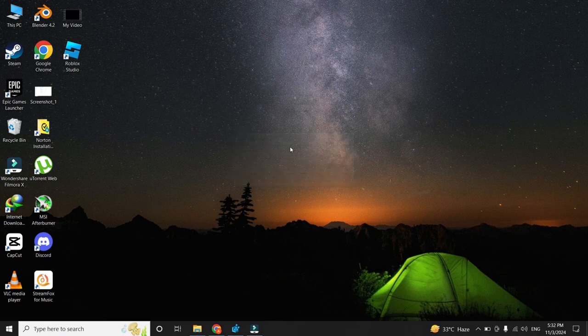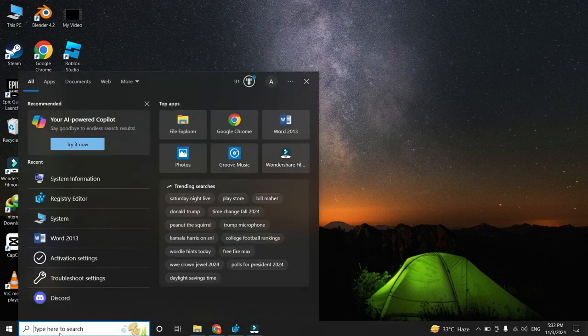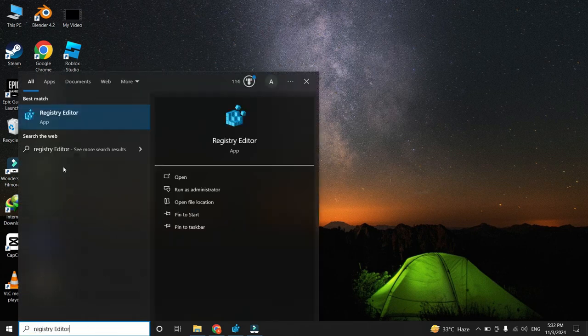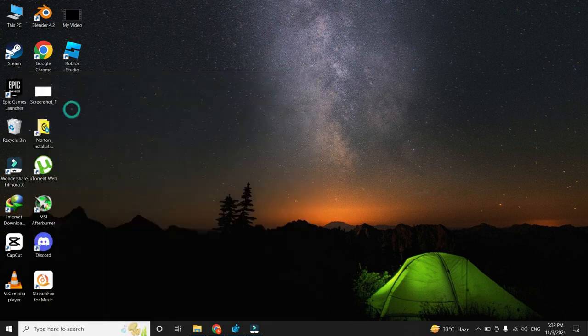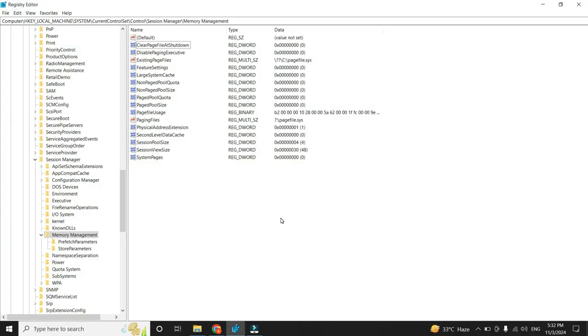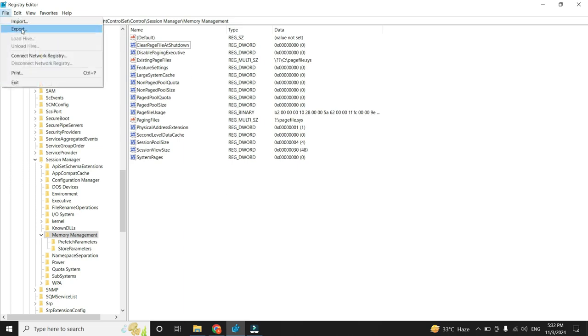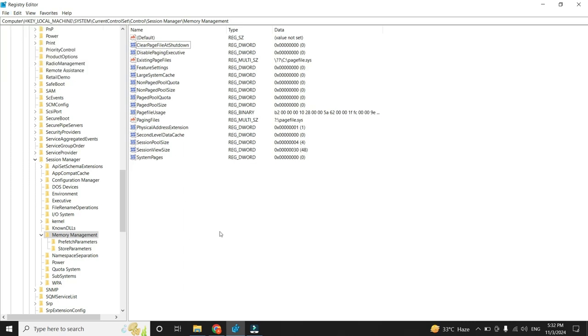Now, a word of caution. Editing the registry can be risky, so it's essential to back up your settings first. Open the Registry Editor by typing Registry Editor in the Windows search bar, and then select it from the results. Once it opens, go to File at the top left corner and select Export to create a backup of your registry settings. This way, if anything goes wrong, you can easily restore your original settings.